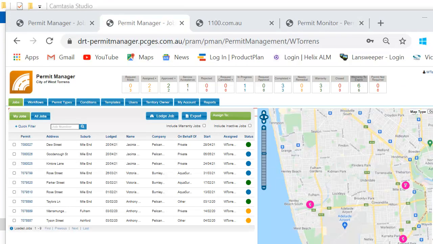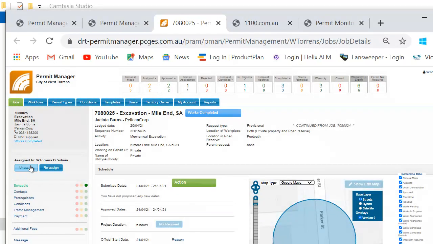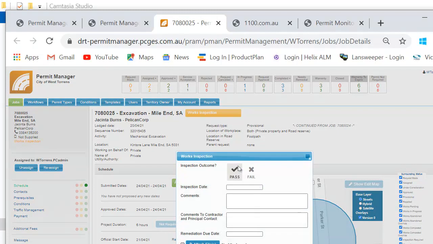Once the contractor has completed their works, responsibility for completing the permit application in Permit Manager comes back to the local government. There are several options available to you at this stage. Some local governments will choose to have a works completion notice go to the contractor as part of this works complete phase. And once that's done, you've got the option of either putting the job directly into warranty or undertaking an inspection of the works site.